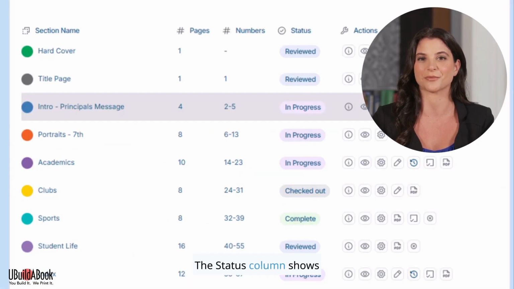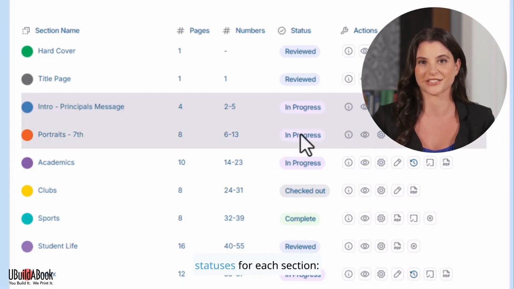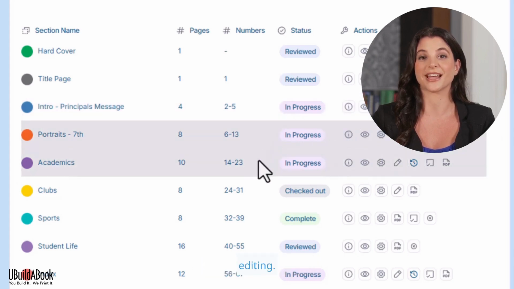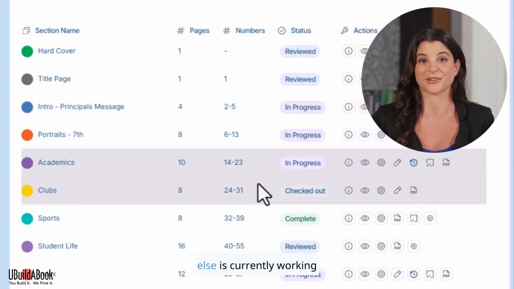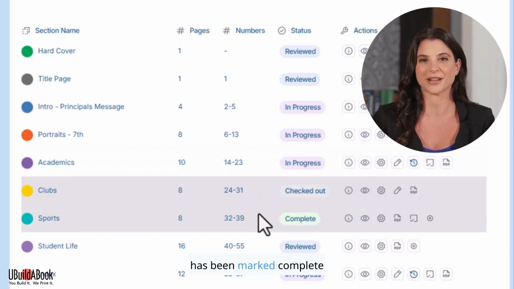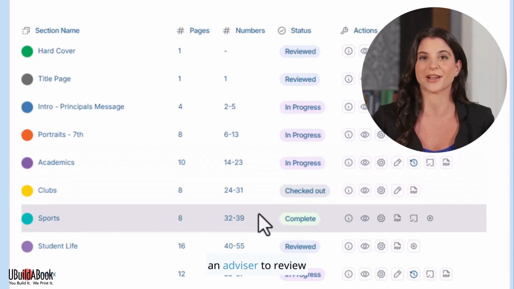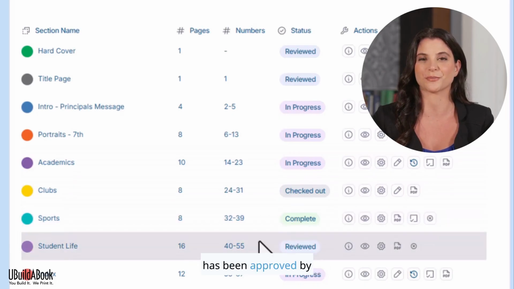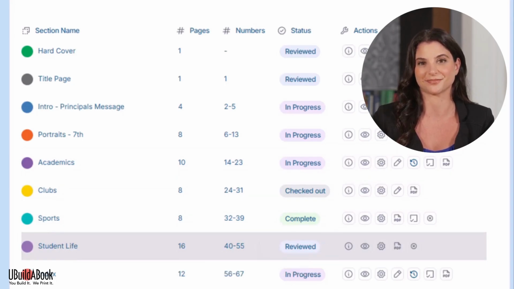The status column shows one of 4 different statuses for each section. In progress means the section is available for editing. Checked out means someone else is currently working on the section. Complete means the section has been marked complete and is waiting for an advisor to review and comment. Reviewed means the section has been approved by an advisor and is finished, awaiting completion of the other sections.